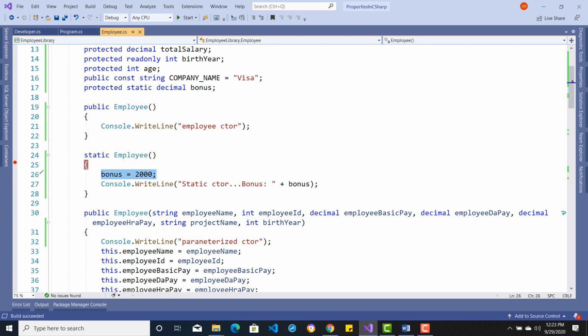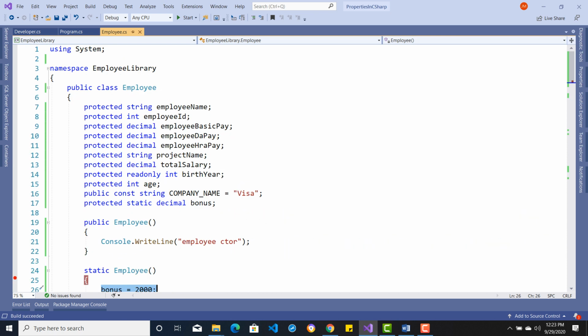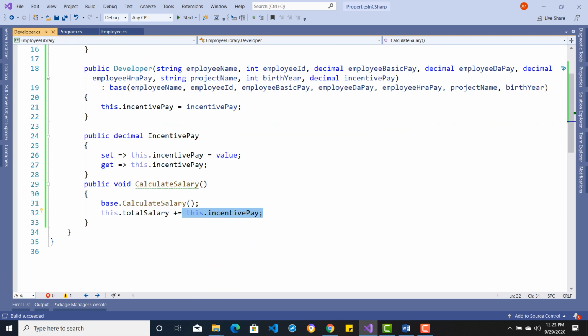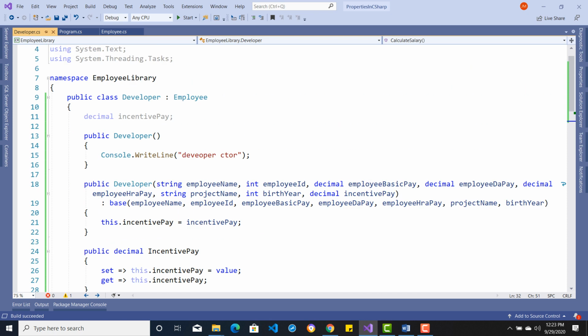Yes, the salary is being calculated nicely, and this is how inheritance, the base keyword, constructor execution sequence, and all these things come into the picture. So in this video you came to know about all these concepts, and in the next video we'll talk about inheritance a little further again.